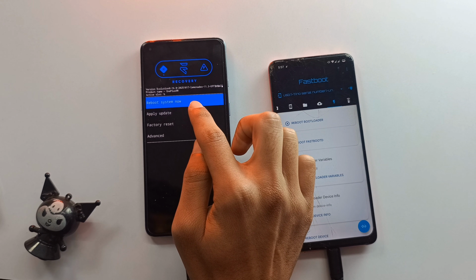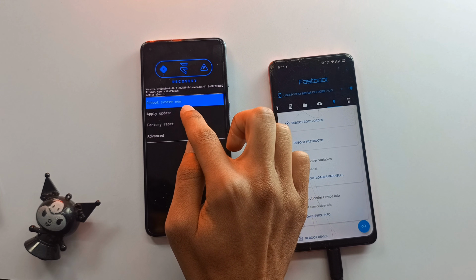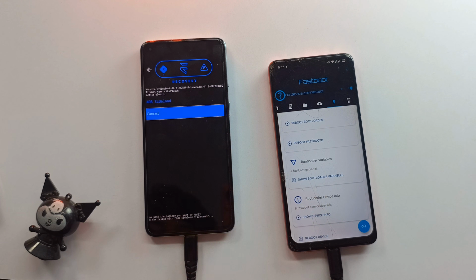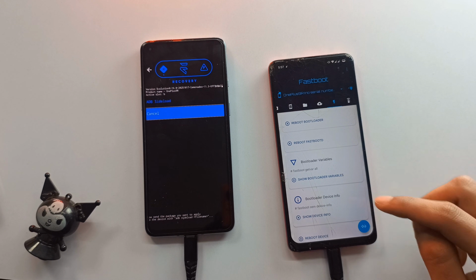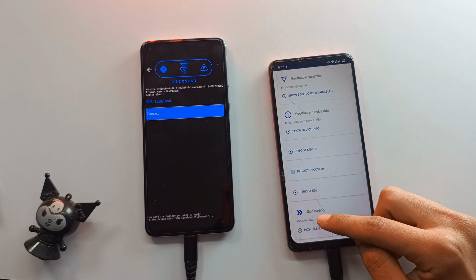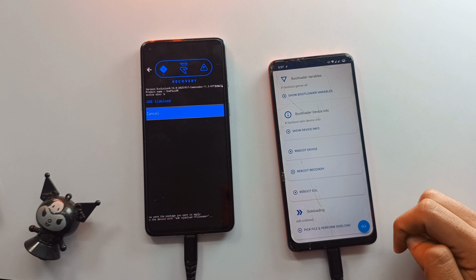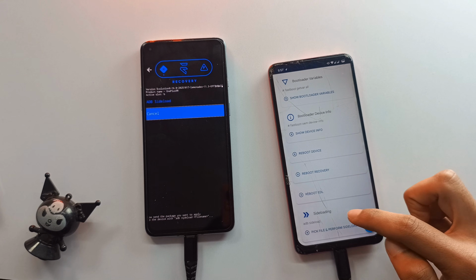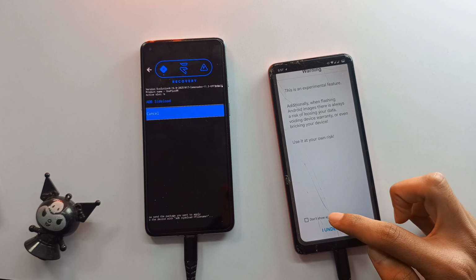Before we install the ROM, select apply update and then apply from ADB. Your phone is now waiting for the ROM file to be pushed from the other device. Back on our master phone in Bugjaeger, go to the ADB section and select sideload. Pick that large ROM zip file, the one that's a few gigabytes in size.